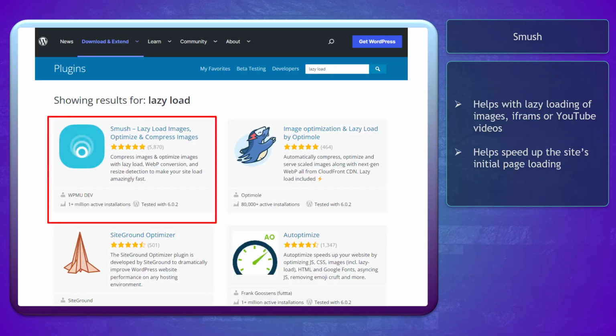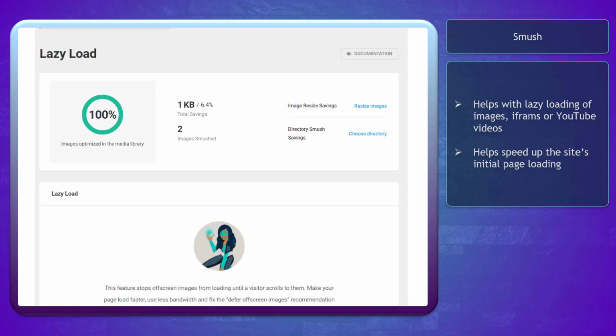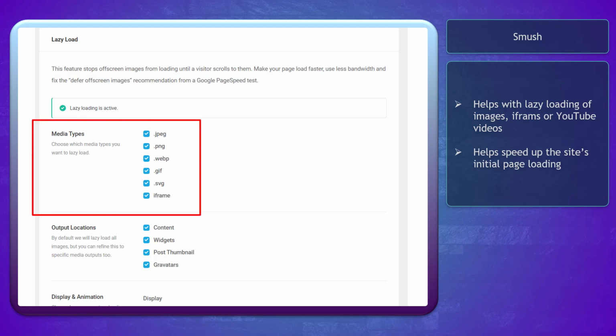Next, Smush. This plugin helps with the lazy loading of scripts. This will help speed up your site's initial page loading times. You can wait to load images or videos until a user starts scrolling. It lazy loads images, iframes, or YouTube videos.